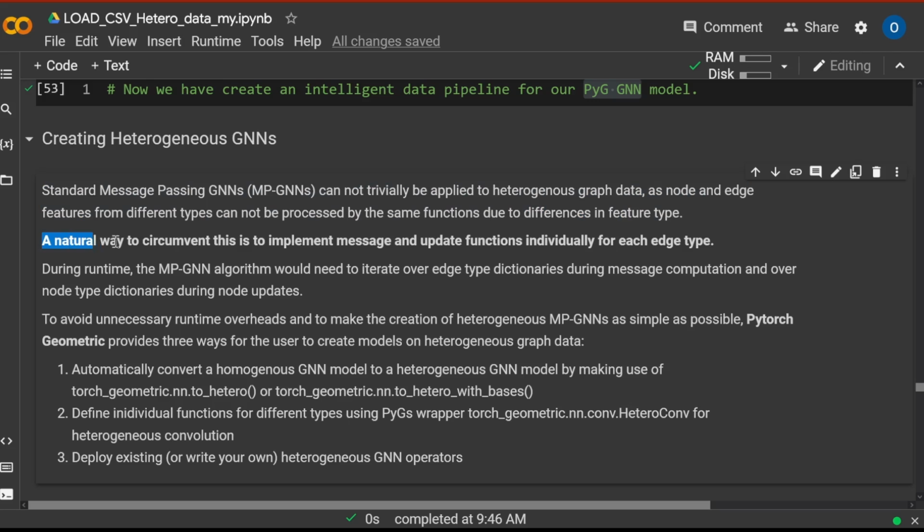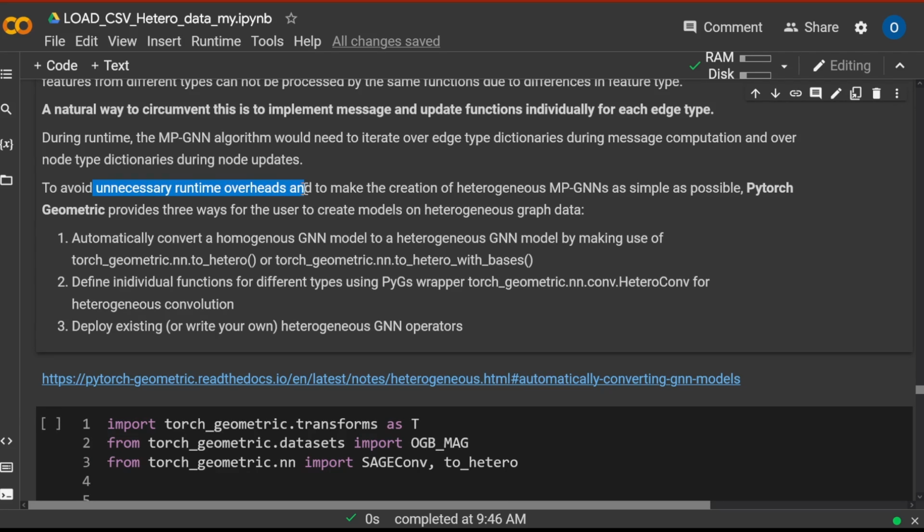Now, what is the solution? A natural way to circumvent this is to implement message and update functions individually for each edge type. You say, heaven's sake. So we have a graph and we split this graph in, I don't know, 2, 3, 4, 5. It's a subgraph mathematically, but for each edge type we define our own functionality for message passing, update function, aggregation and whatever. So during runtime, yes, iterate, yes. To avoid unnecessary runtime overheads, PyG has done this for us.